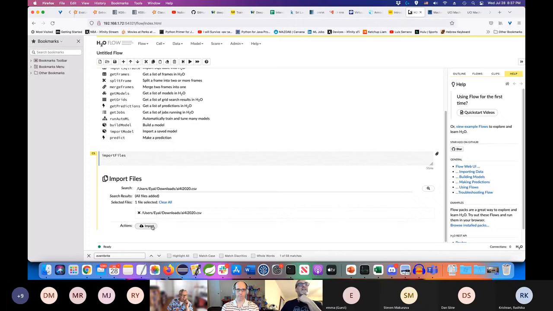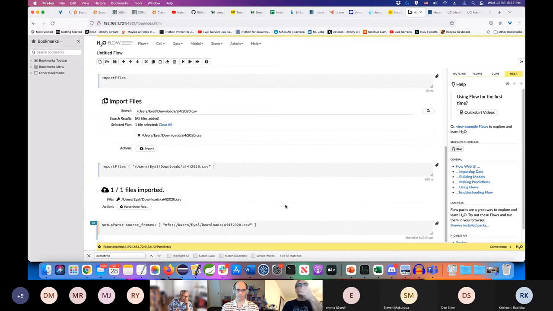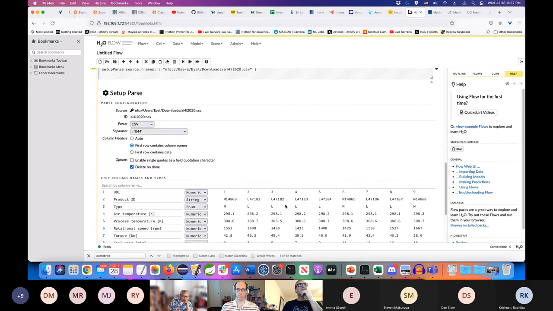So now that it's in, I need to tell it to import. So now I have the file and I tell it to parse the file. And I guess you could do it with several files. Is this large enough? Can you guys see it well?